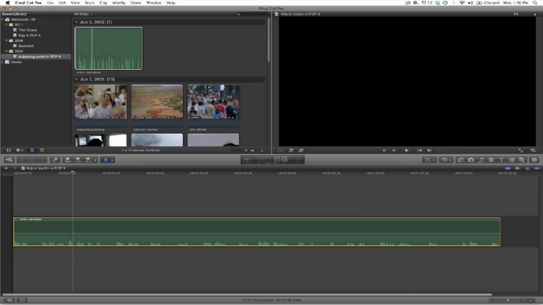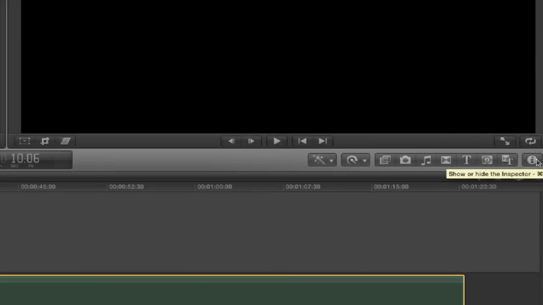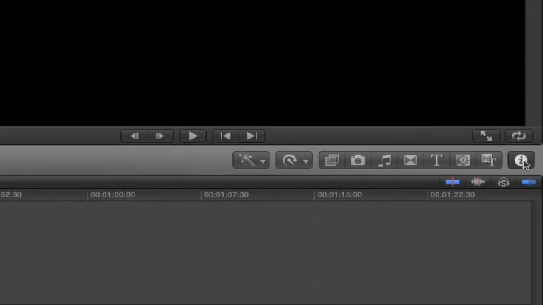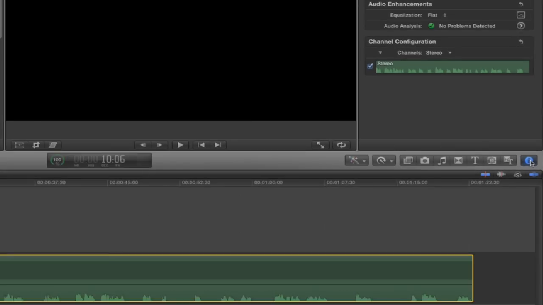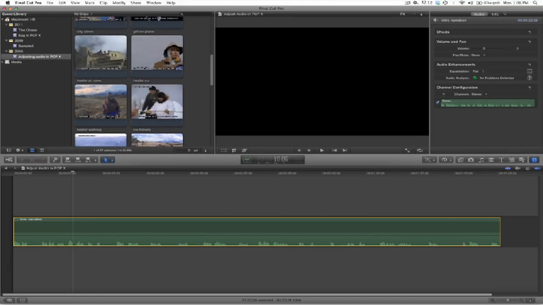You can also select the clip itself or the audio itself, select on the information button above the timeline. Once you do that, you will see your audio tab or audio file showing up with these properties on the right hand side of your window. Here you will see the file name is intro narration. You'll see effects, volume, and pan. So you can raise the volume there as well.